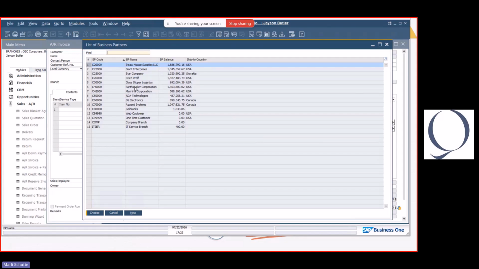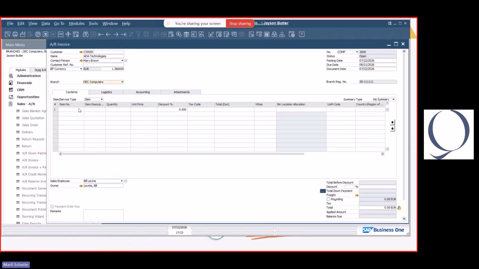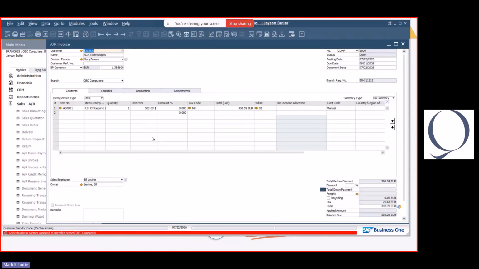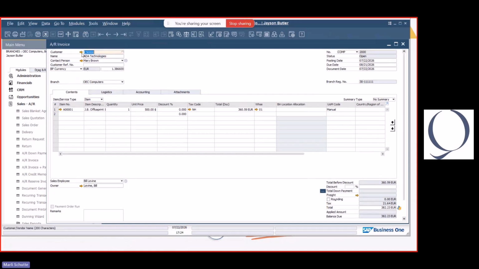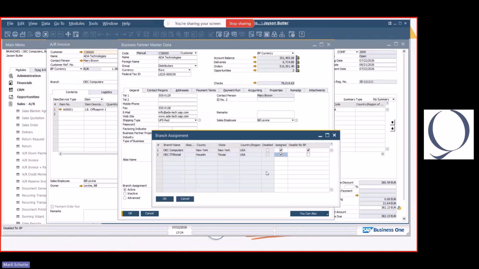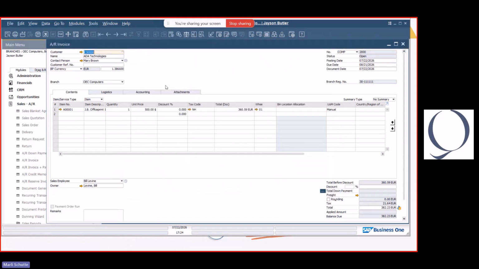So here I can see my Earthshaker, which I know is assigned to both. I know my ADA is not assigned to this one. So just for fun, this warehouse is assigned to OEC Computers, and I'm going to add and view. There it is. You saw that even when I added, it told me that this branch is disabled for this one. You cannot post in it. If the branch and the warehouse is not the same, it will stop you. If the customer is not in that branch, it will stop you.